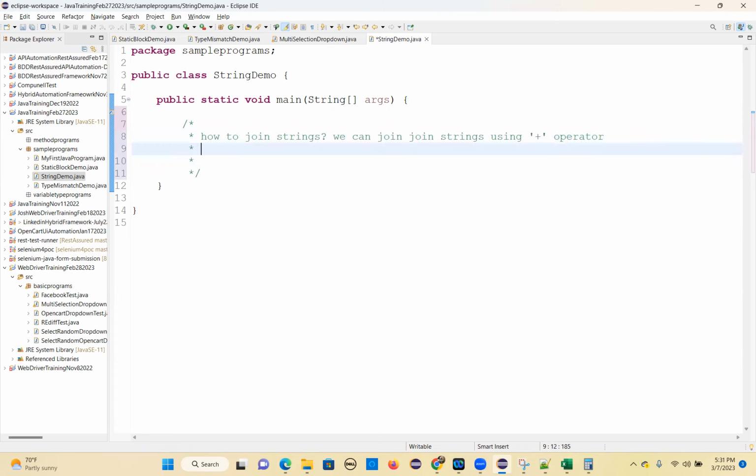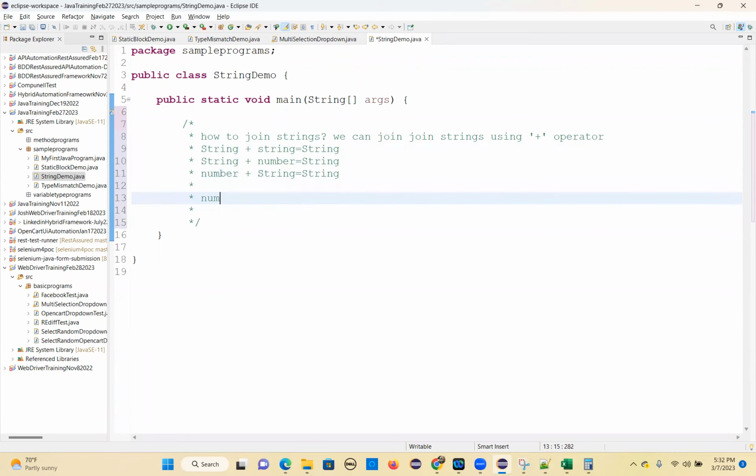So string plus string equals string only. String plus number equals string only. Number plus string equals, what is the output you will get? String. So this is the structure. Number plus number, the plus will act as an addition operator.